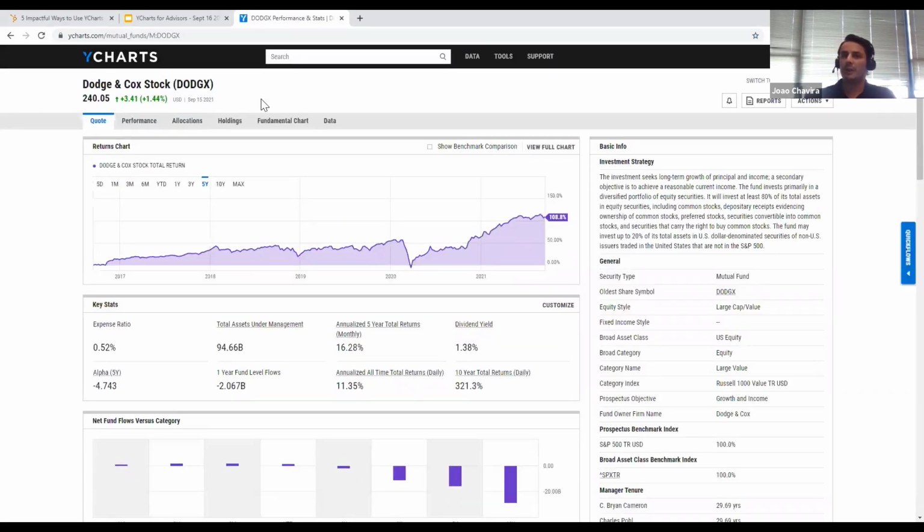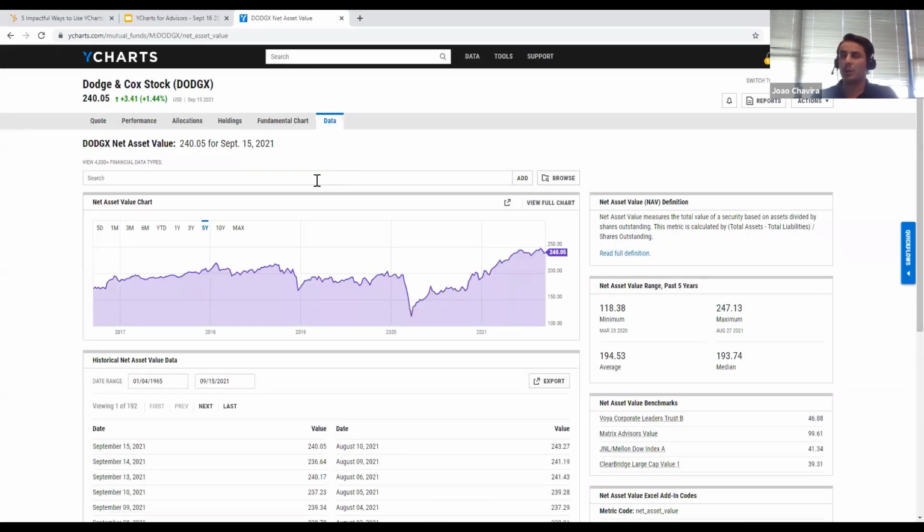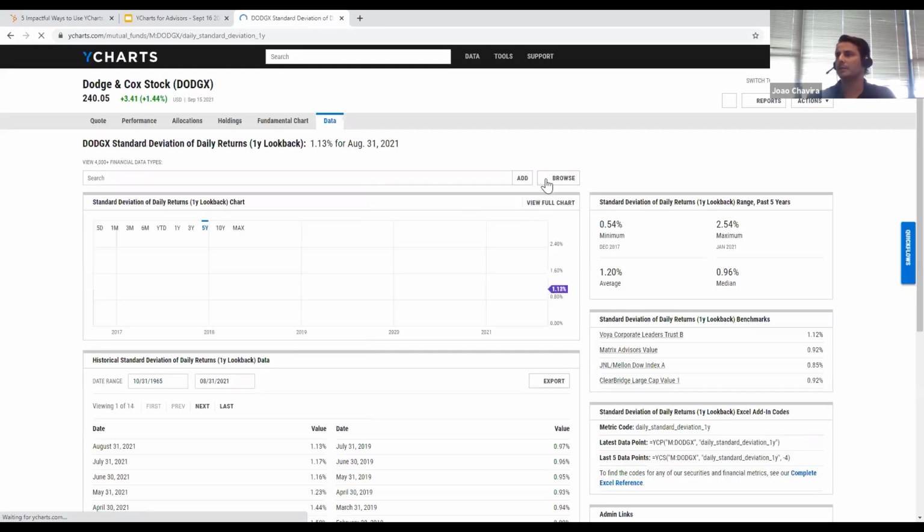So a great way to find that information, Byron, is coming into our data tab right here. This is going to be like a search bar for you. What I would recommend is just typing in what you're looking for. So we can say, standard deviation. And let's get more specific. And I want to type in standard deviation. Let's do 1 year look back in here.